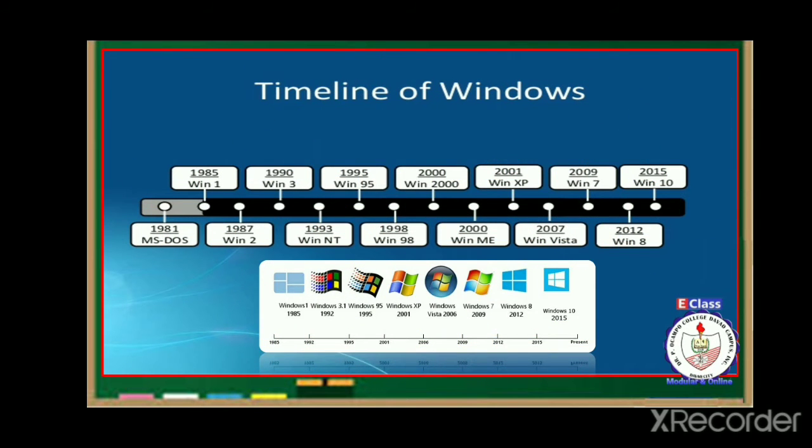What is the timeline of Windows? Since 1981 there was MS-DOS, from 1985 Windows 1, 1987 Windows 2, 1990 Windows 3, 1993 Windows NT, 1995 Windows 95, 1998 Windows 98, 2000 Windows 2000, 2000 with Me, up to 2001 with XP, 2007 Windows Vista, 2009 Windows 7, 2012 Windows 8, 2015 Windows 10. And these are the following Windows.